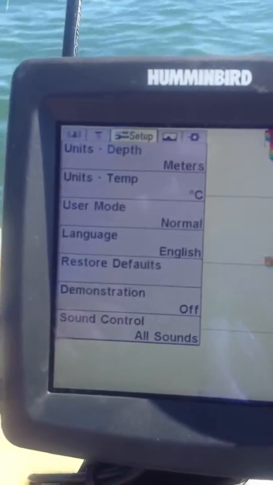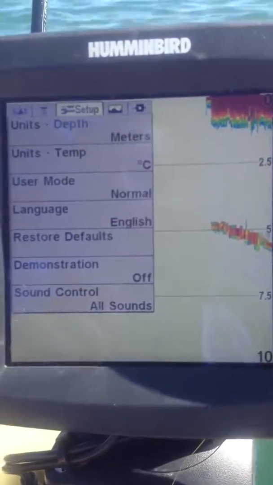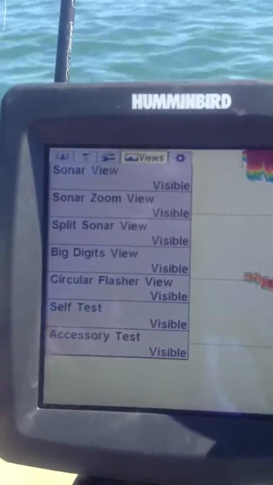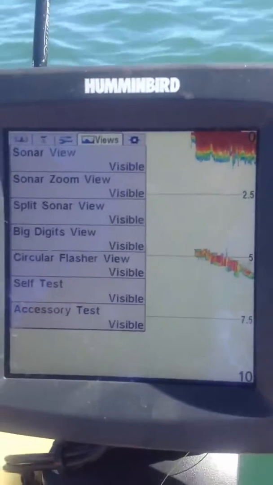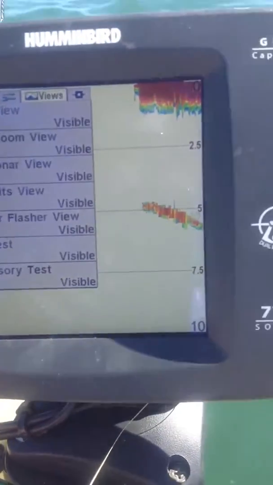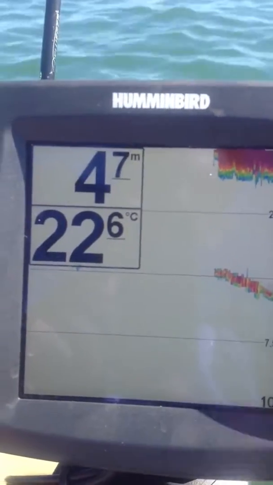And this is just set up in meters, degrees Celsius, English, normal, blah blah blah. Nothing exciting. And all the views have come up visible. I'm not too sure if I'm supposed to turn any of them off or what the go is, but that is how it's set up. If anyone can help, that would be fabulous.